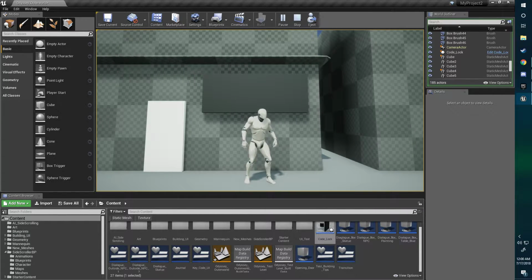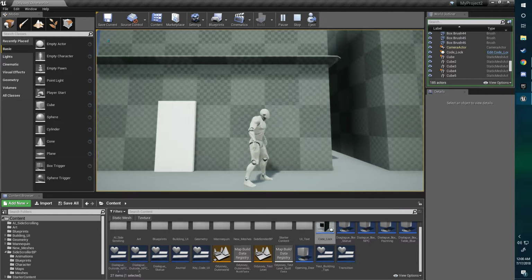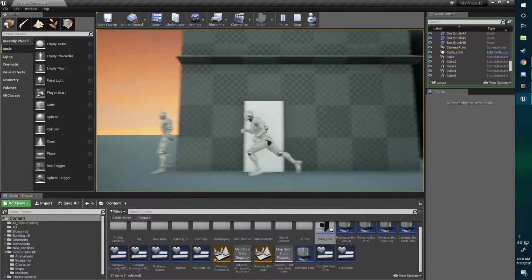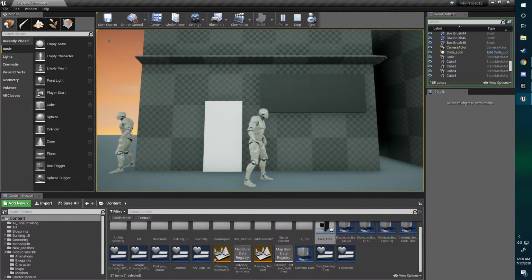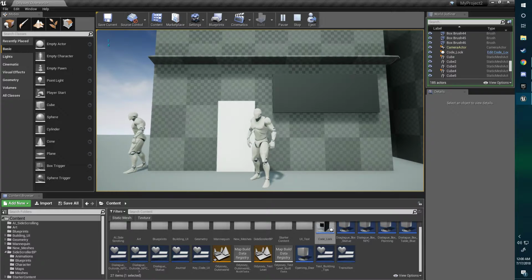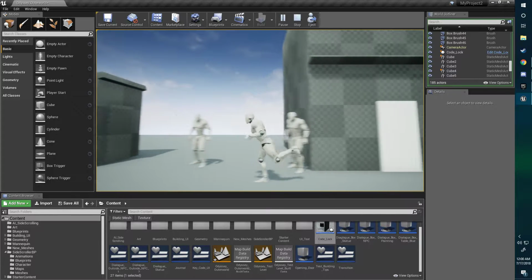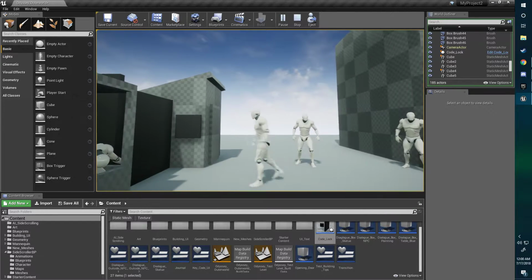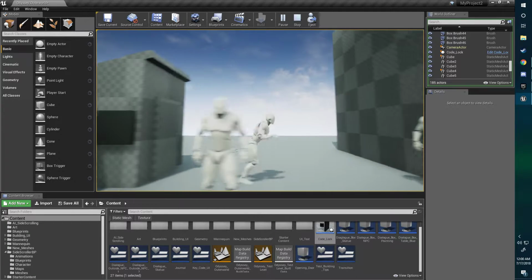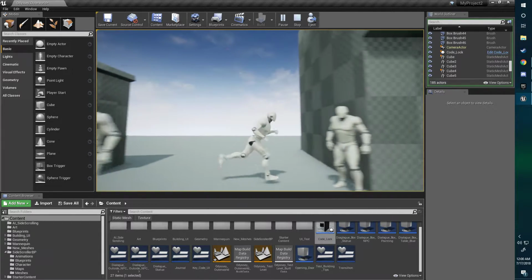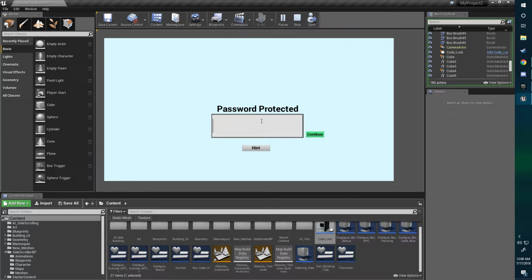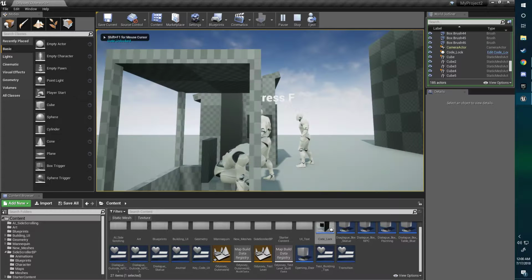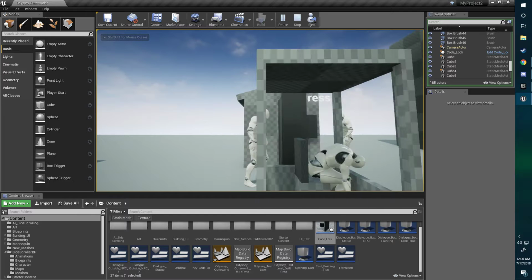So for my first function, I have a timeline where the sun sets, and I have a flip-flop where this sign shows every time I press T. I also have a character that I can possess by holding down C, and then I have a timeline here. The password is being set, and then the gate opens with the timeline as well.